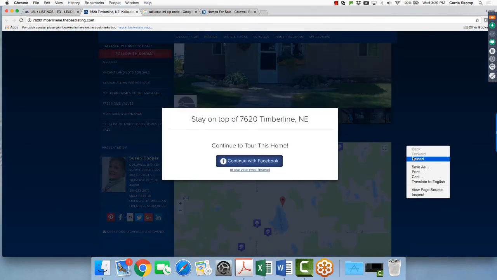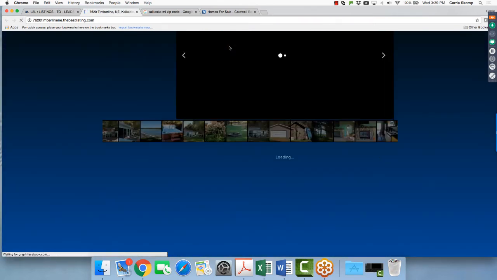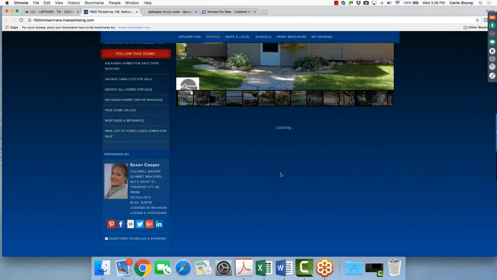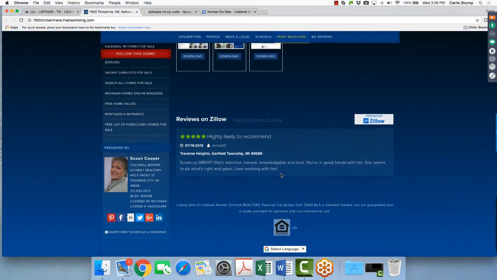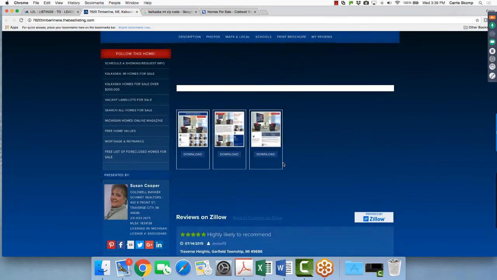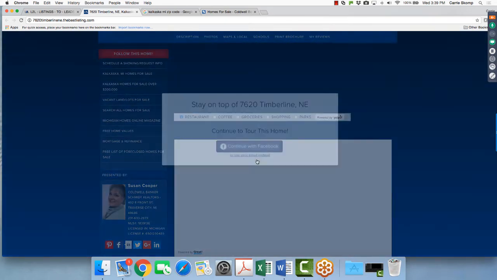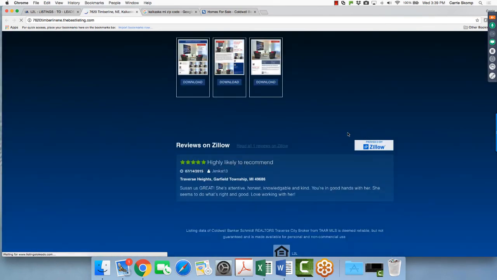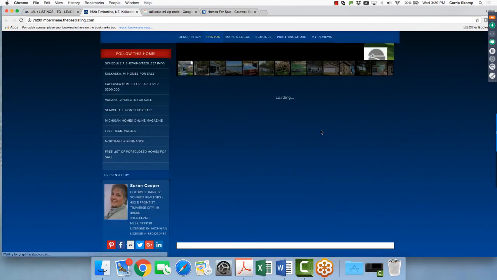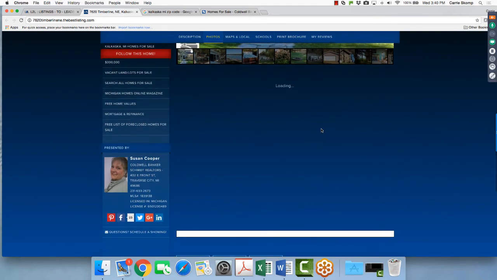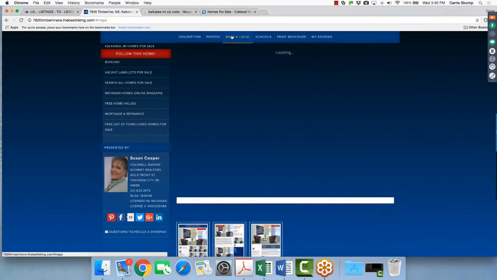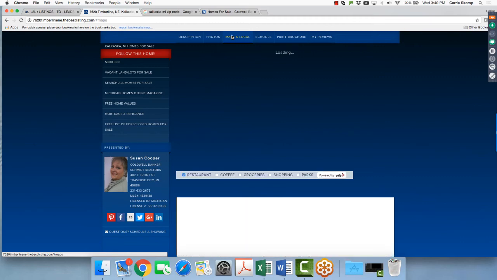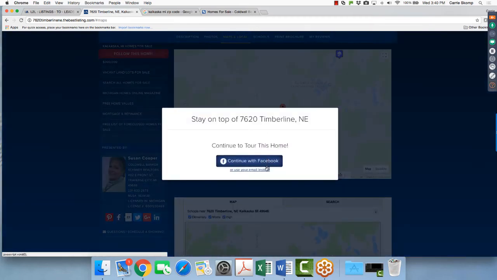Photos. It also will pull in Bing maps that have restaurants. You can link through the Zillow reviews as well. There's an option to print flyers for the client if they choose to there. And then here are the maps. Once they load, you can see the maps. And the client will have the opportunity to pick schools, restaurants, gas stations.